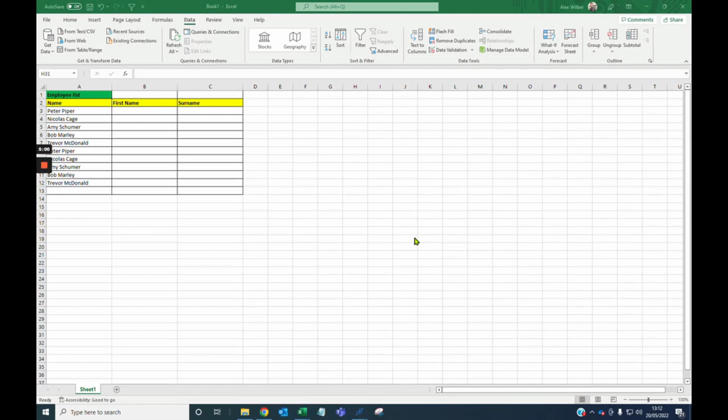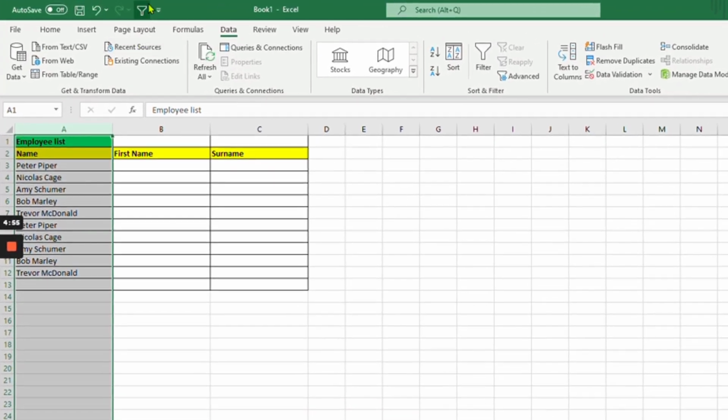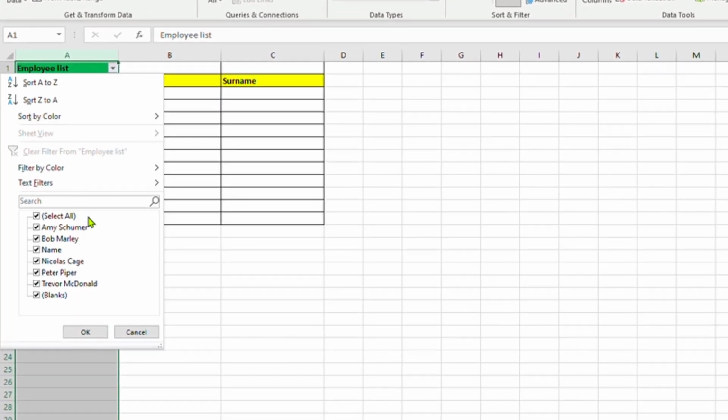A few hints and tricks in Excel. So the first one is filtering data. Select the column. Up here is the filter icon. Select that and then you can filter data as needed.